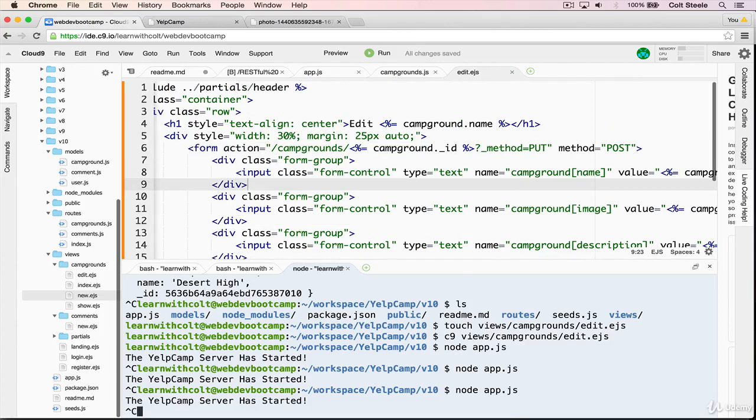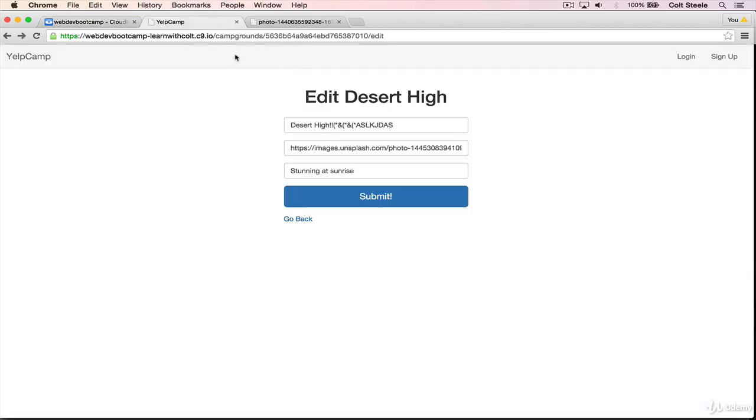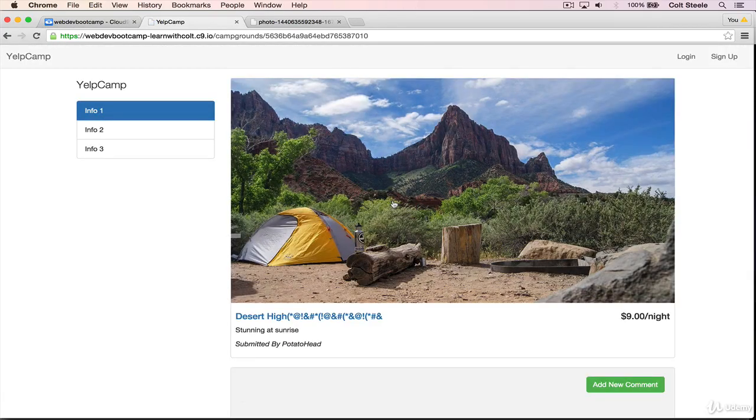Now if we try that again, refresh, add some data in, submit, it works. It updated the campground, it found it first, then updated it, and then redirected me back to the show page, and I see my changes.